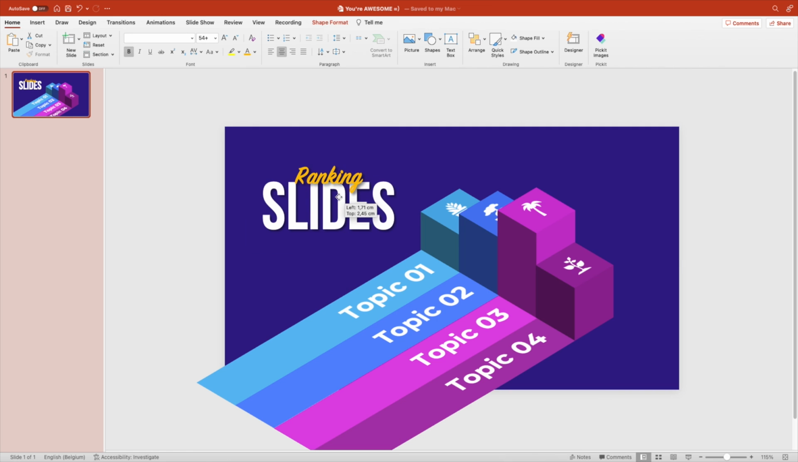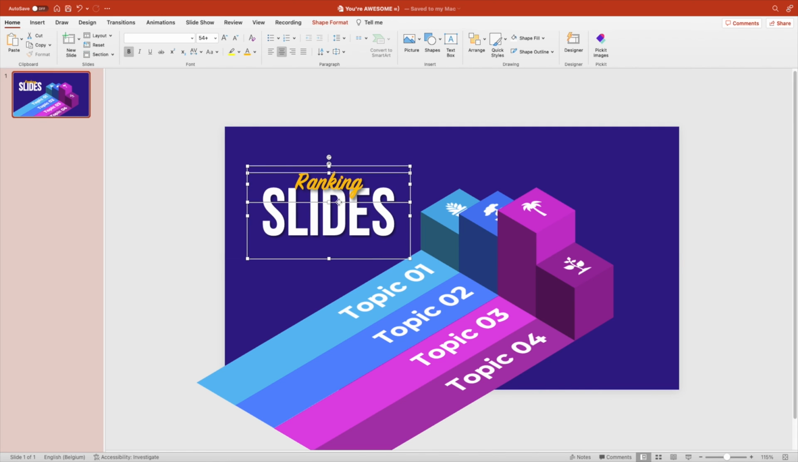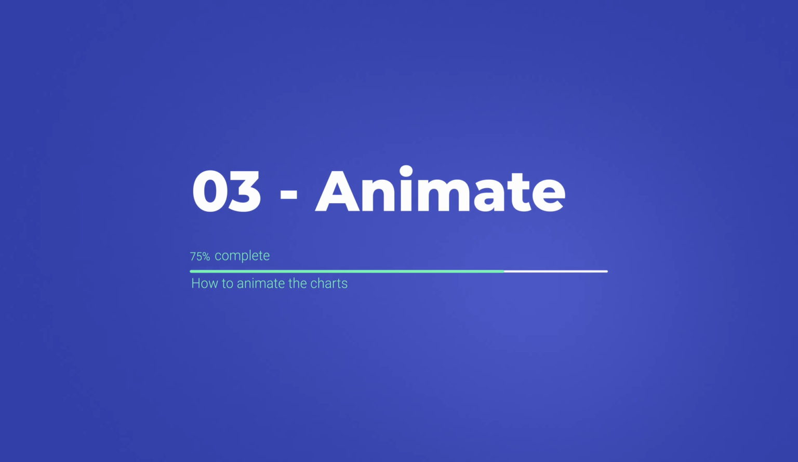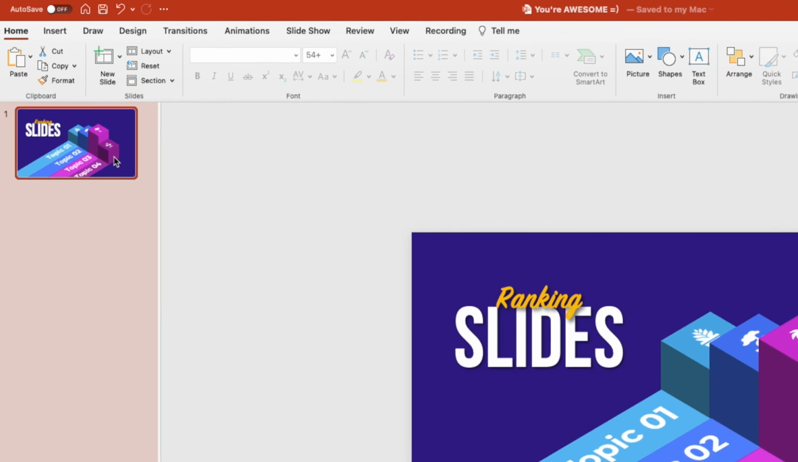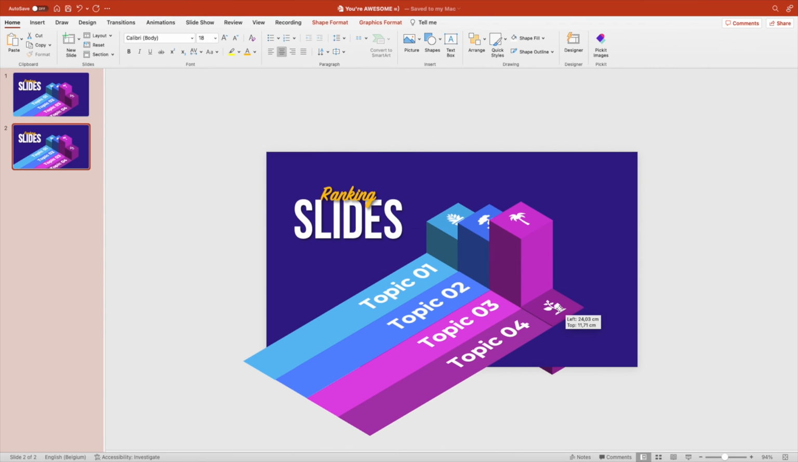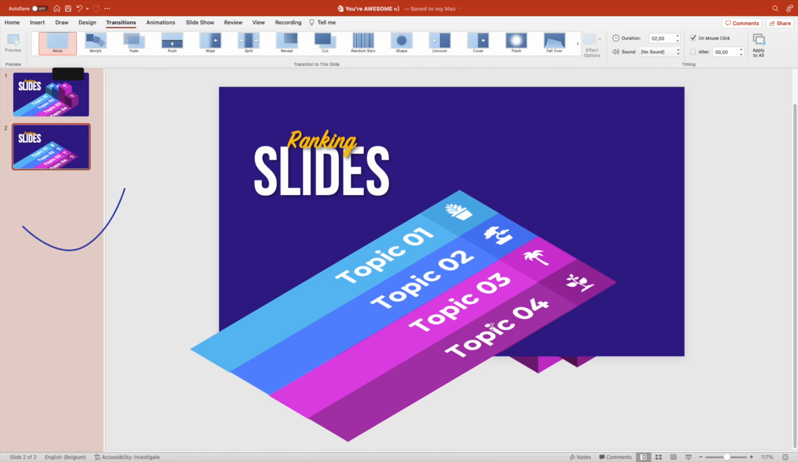And then we have customized our ranking slides with the text, the icons, the height of the block, and the title. Now let's move on to the third step, which is animating and how to animate the charts in your presentation. Duplicate the slide, so you can Control-T or right-click duplicate. And then we're going to drag all the objects down, so none of the blocks has increased in size.